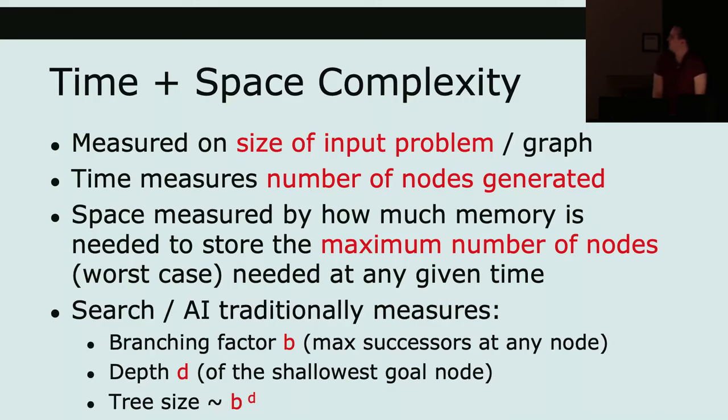So search, especially AI search, traditionally measures, here are some definitions. So the branching factor B. So if you think of a tree, it has branches. Some limbs can have 10 branches, others have 50 branches. So the branching factor B is the maximum successors at any given node. So if I'm talking about a problem where I can move up, down, left, and right, then the branching factor B is equal to 4.